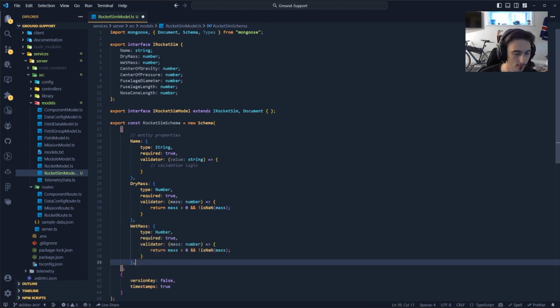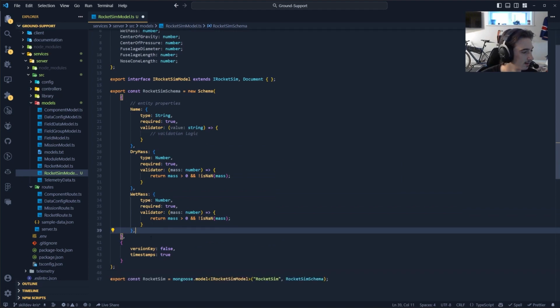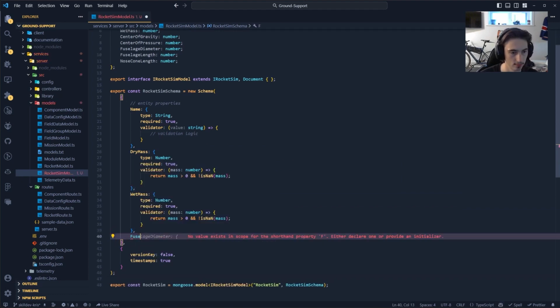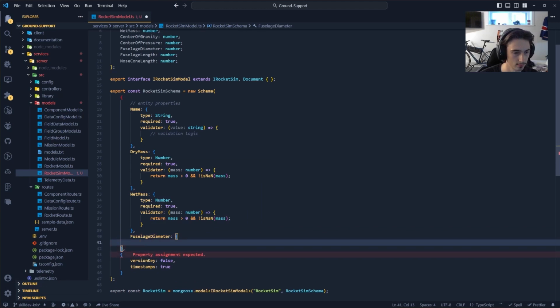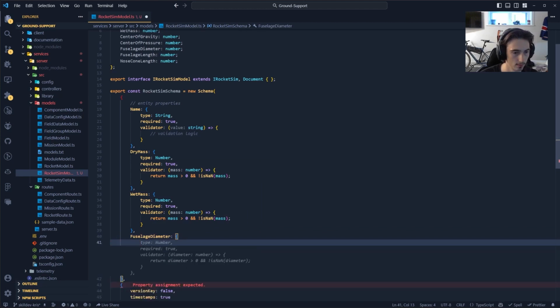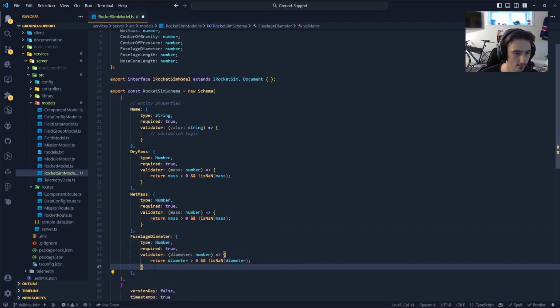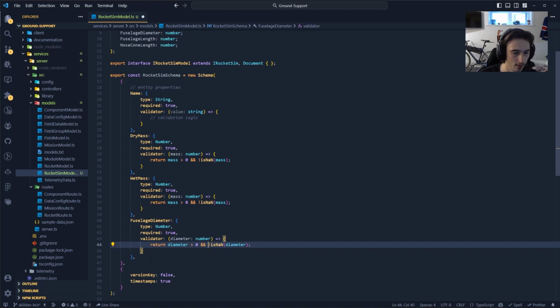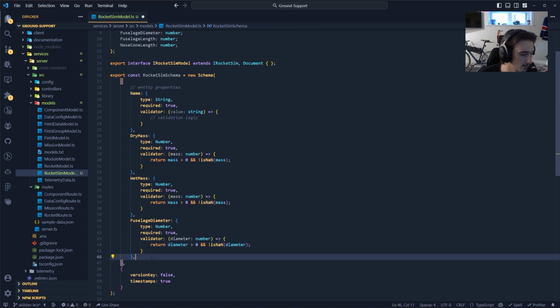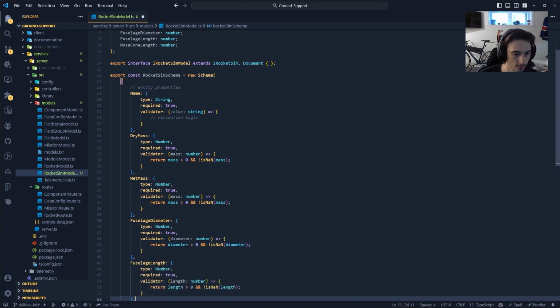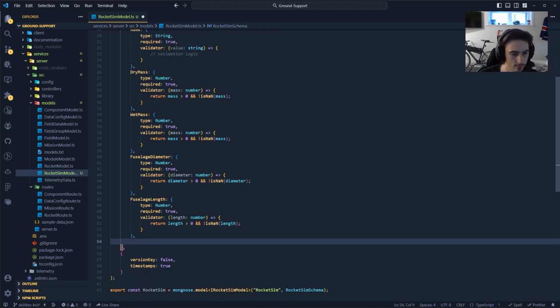And then we'll do the same thing for the wet mass. And then the fuselage length or diameter, this is not too... we can also keep that. We can keep all this logic for all of them, so it'll make sure it's all positive numbers, because you can't have a negative diameter. And then you can't have a negative length.